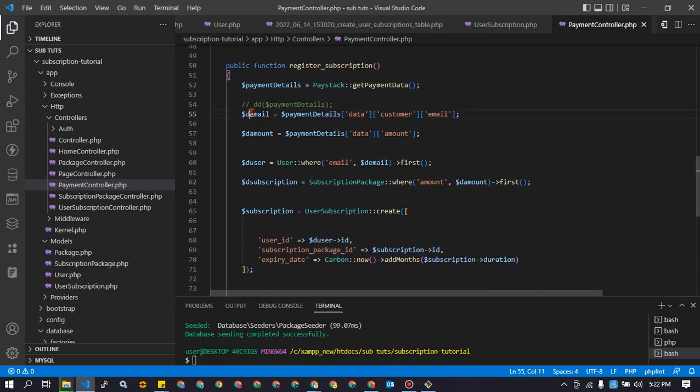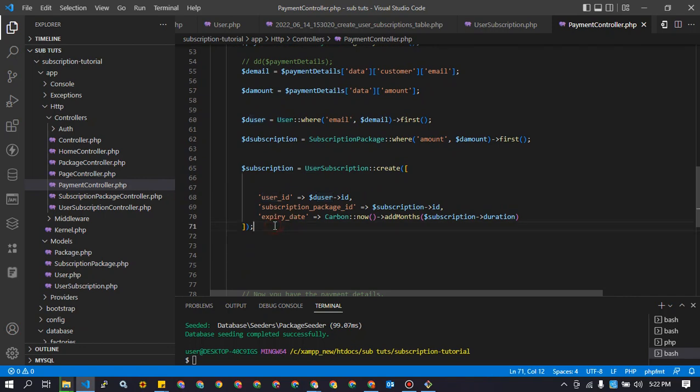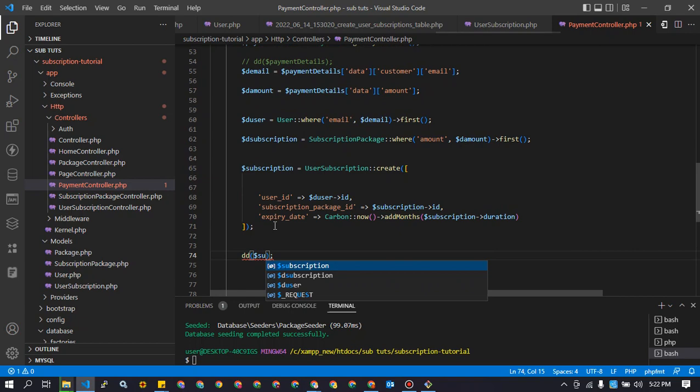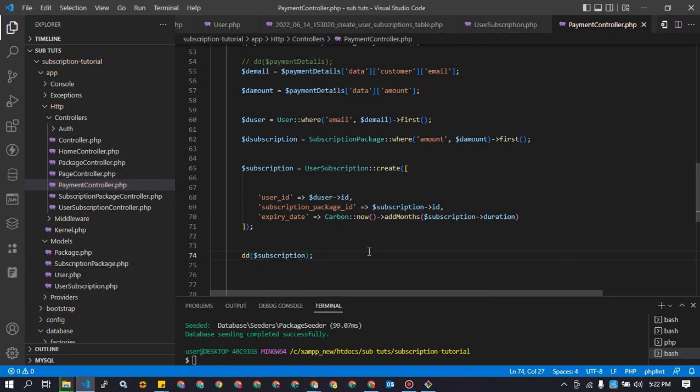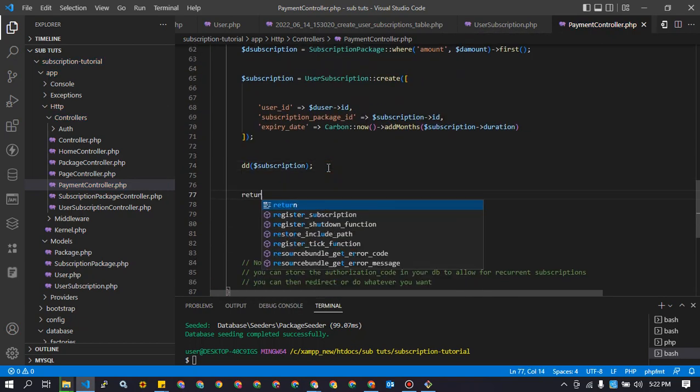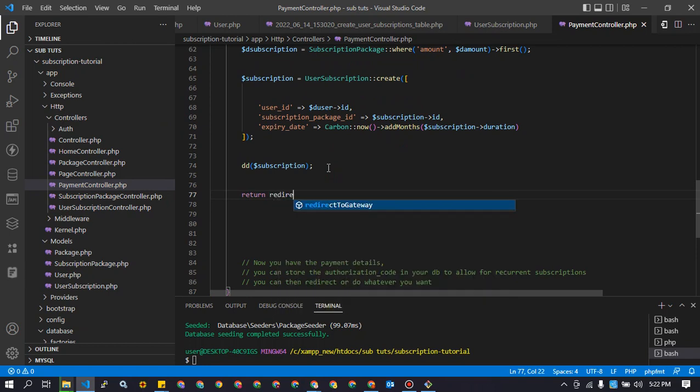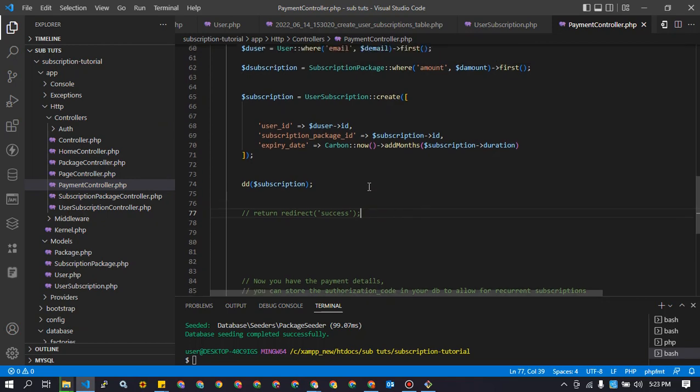Okay, so this is going to pick out the email, pick out the amounts, use the amount to query the subscription packages, get the user, register this, and if this is successful, let's have our successful page. But we are supposed to do this. We redirect to success. But let's just comment this out, waiting to when we're gonna use it.